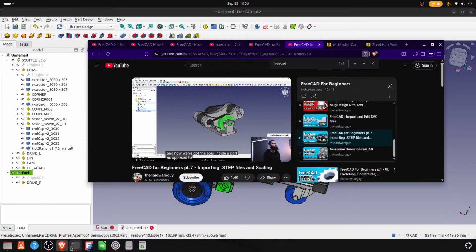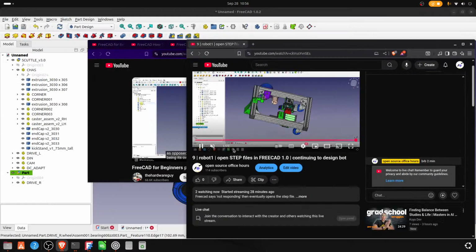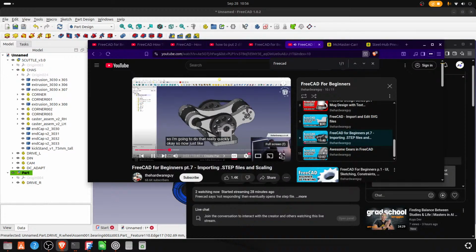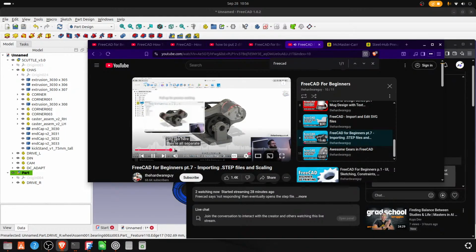Okay, whatever. As opposed to being its own individual body. And you can do that for all of them. So I'm going to do that really quickly. Okay, so now just like Fusion 360, we've got everything here in separate components or separate parts. And just like here, they're all separate. We can separate each of them.